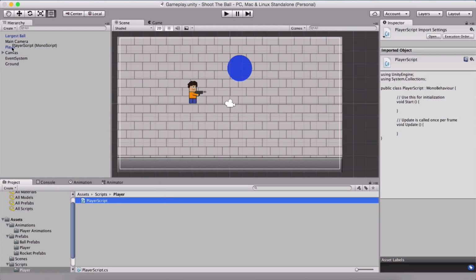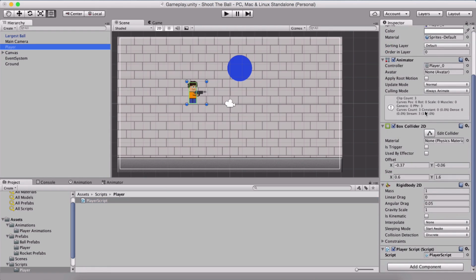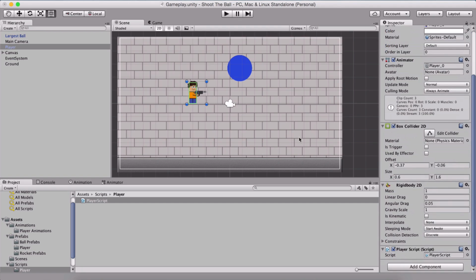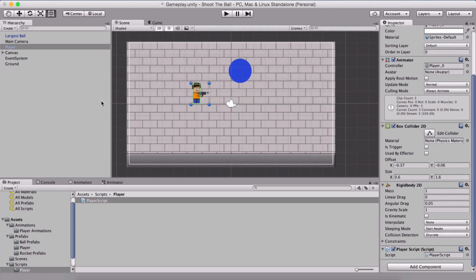And I'm going to attach it immediately on our player so that next time we can simply open it, hit apply here because we have attached the script to our player. And next time we can simply open our script and start programming. So I will see you in the next video.